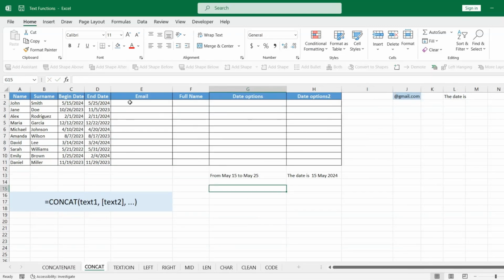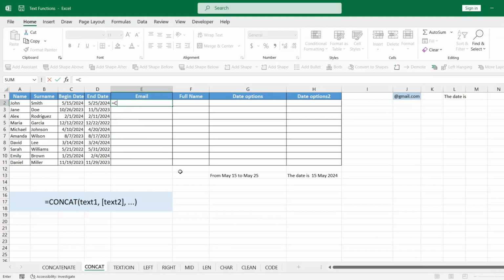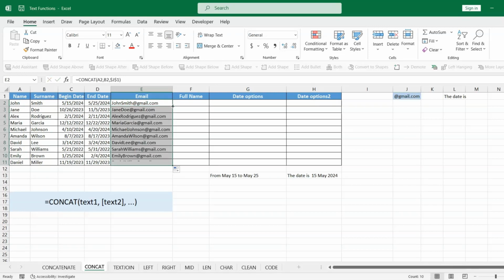Excel has a newer, shorter way to combine text, the CONCAT function. CONCAT replaces the CONCATENATE function. However, CONCATENATE will stay available for compatibility with earlier versions of Excel. Now that we're familiar with CONCAT, let's put it to work. We'll tackle the same tasks we did earlier with CONCATENATE, but using the newer and more efficient CONCAT function.